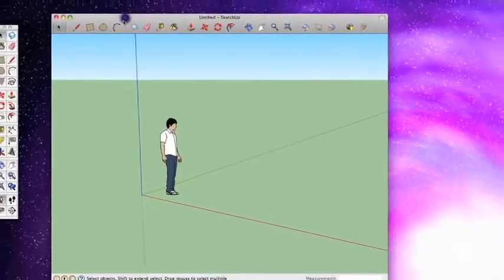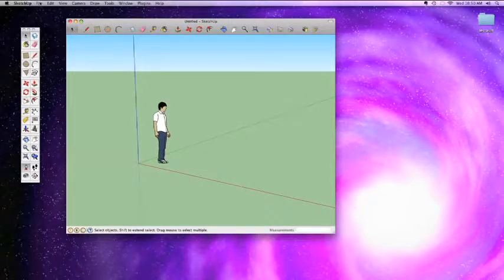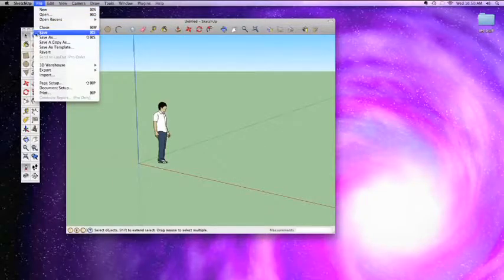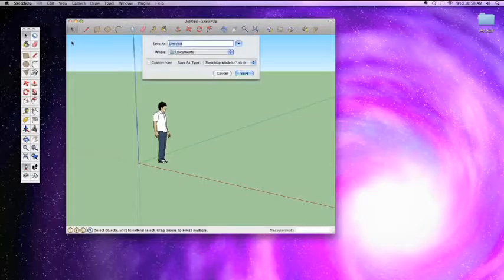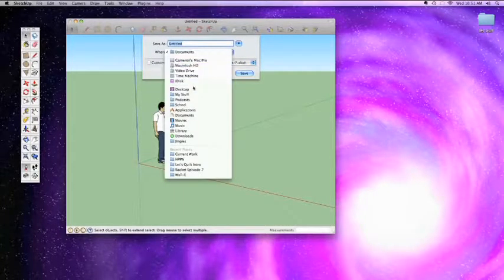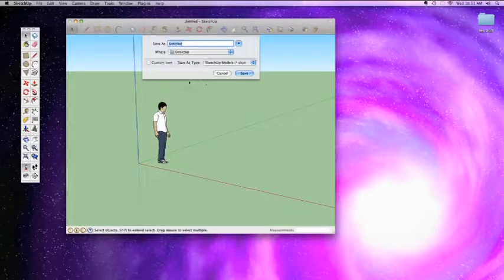Well, I'm going to go into my SketchUp file here, and I'm just going to go up to File, Save. I can also use Command S, that's the keyboard shortcut. When I click that, I can choose where I want to save it. So let's say I want to save it to my desktop, just for now. I want to save it as a SketchUp model.